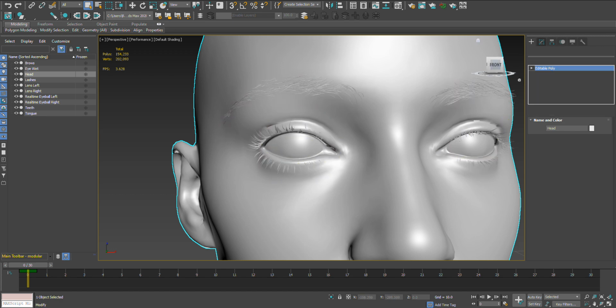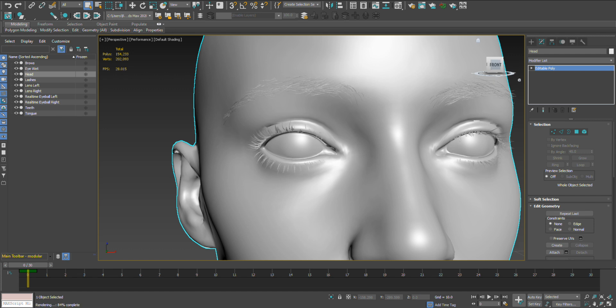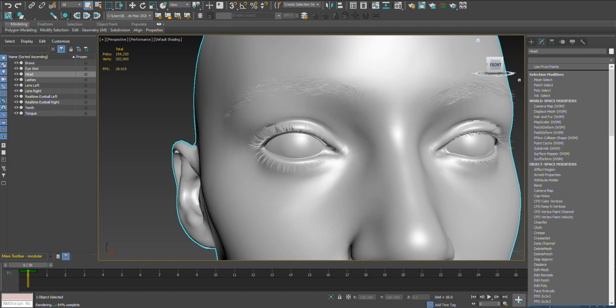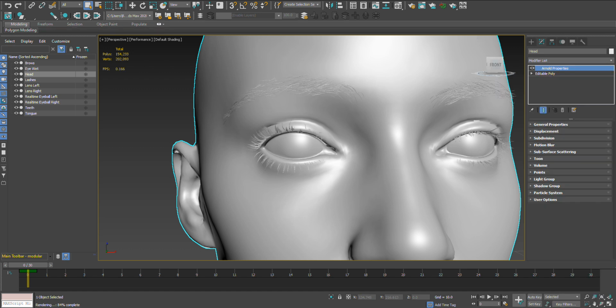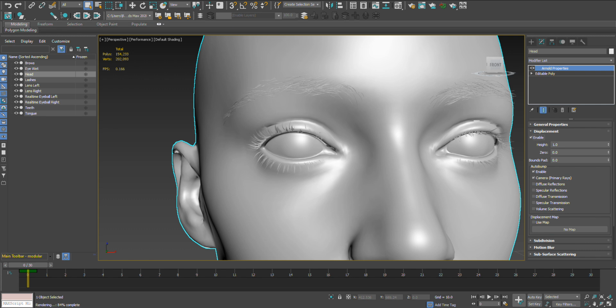You will select those, come right here inside the modifier panel, come here in the modifier list, and you can see it right here, Arnold Properties. Click that. You will see these options. Simply come here to displacement, click it, hit enable. Now, once you hit enable, you need to set this height to 0. I will show you in a bit why.